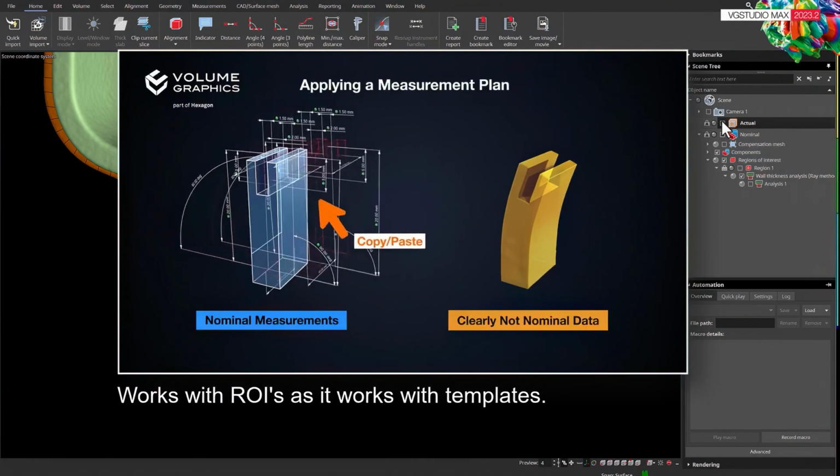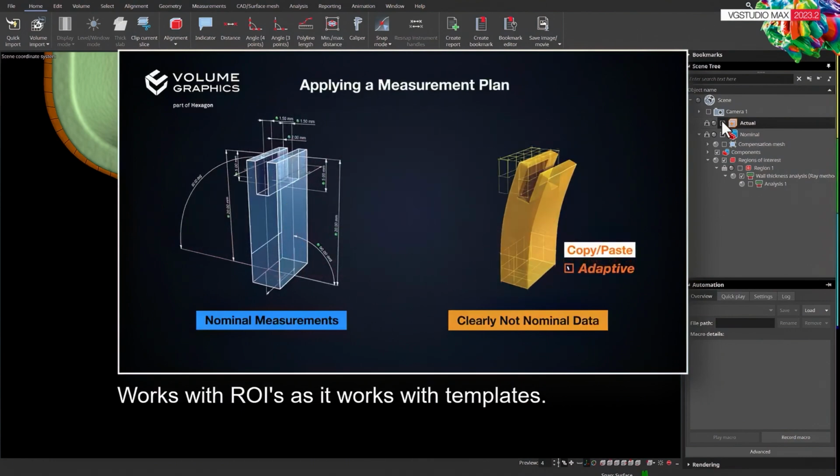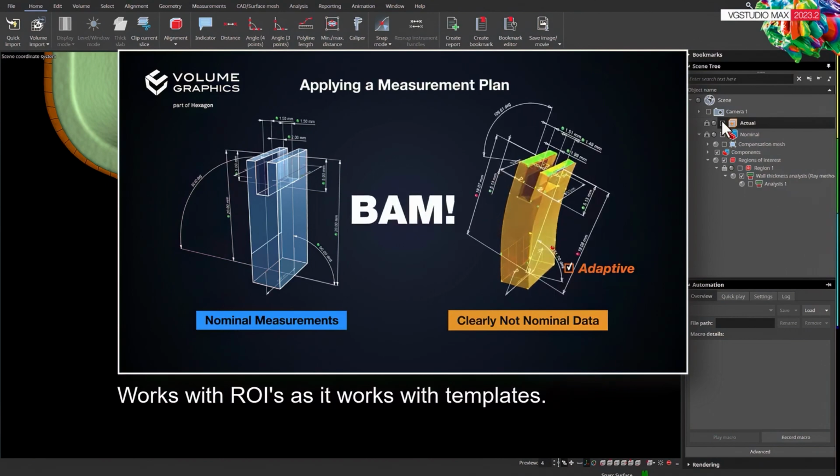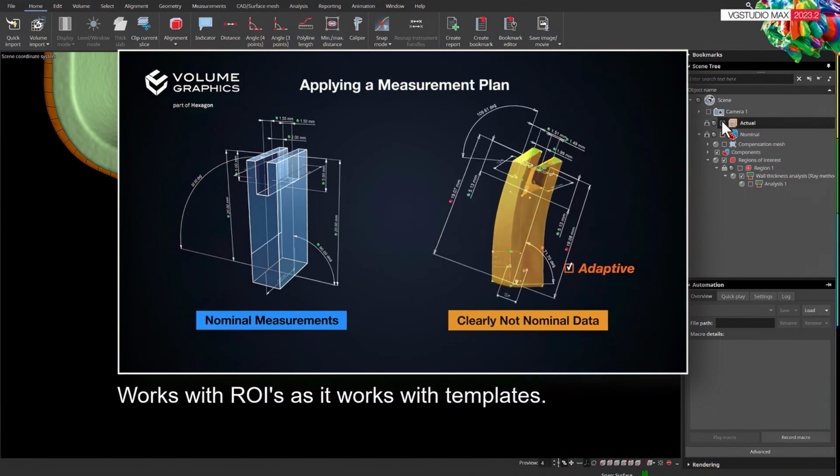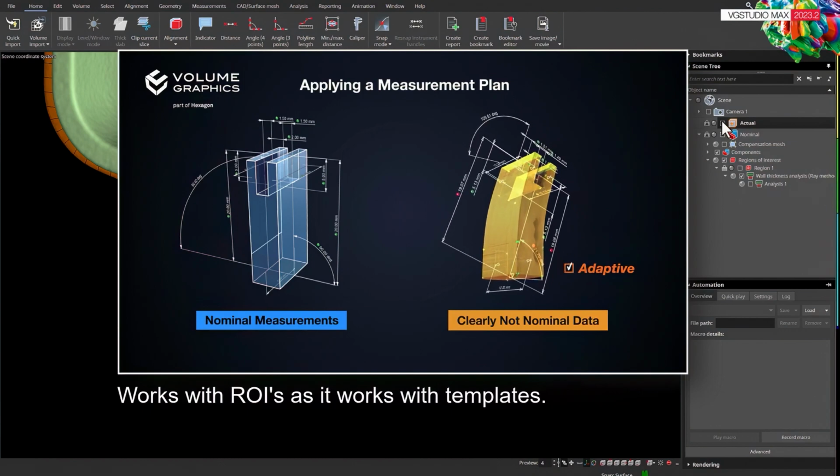As known from our powerful adaptive measurement templates, our new feature can analyze deviations between source and target objects and then calculate the shape and position of the ROI you want to copy over. Simply put, no matter how twisted or bent your target object is, the ROI will fit perfectly. And so will anything attached to it.